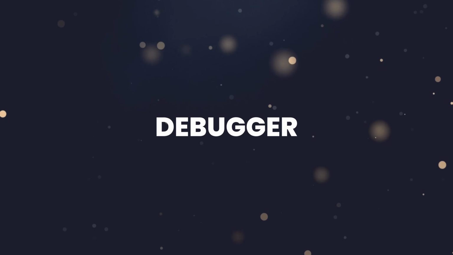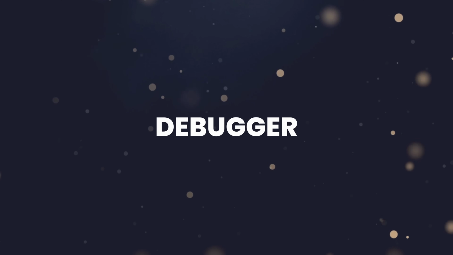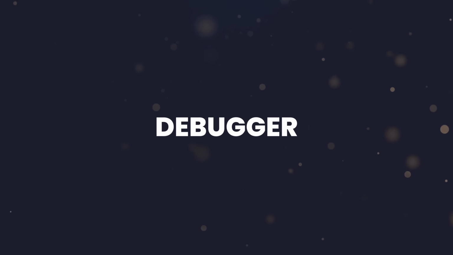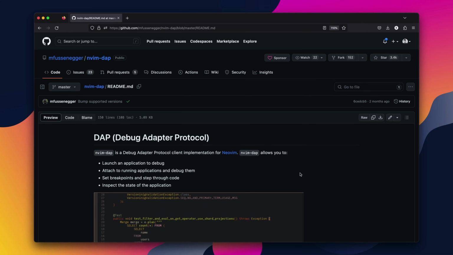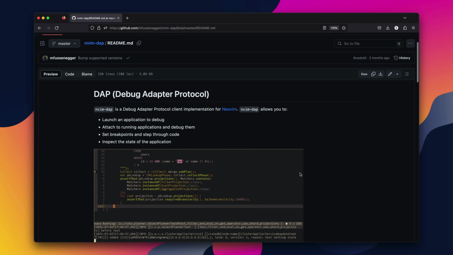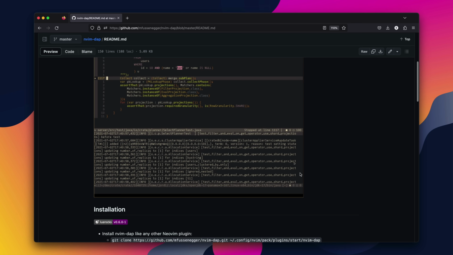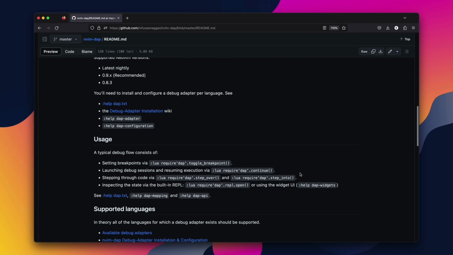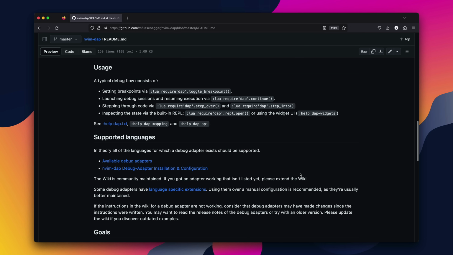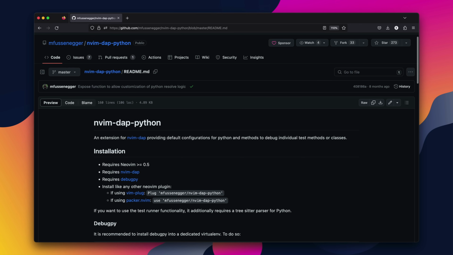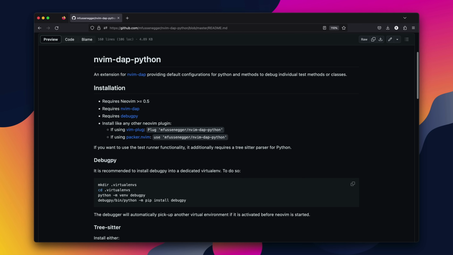Nice. The last feature we want to add is a debugger, so that we're able to test, run, and debug Python code from within Neovim. To achieve this, we're going to use a plugin called NVIM DAP, which stands for Debug Adapter Protocol. This plugin allows us to connect Neovim to a number of different external debugging tools. As we're setting up Neovim for Python, we'll also need to add another plugin called NVIM DAP Python, which provides an extension to DAP in order to communicate with the DebugPy debugger.